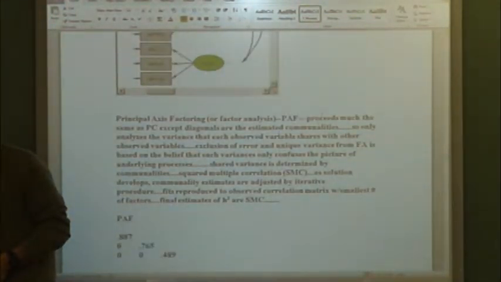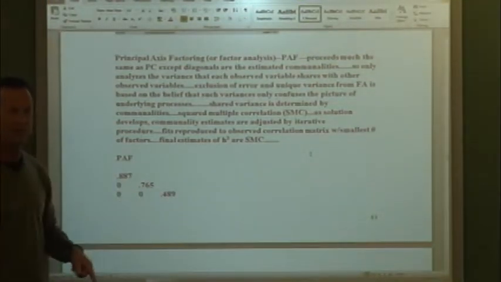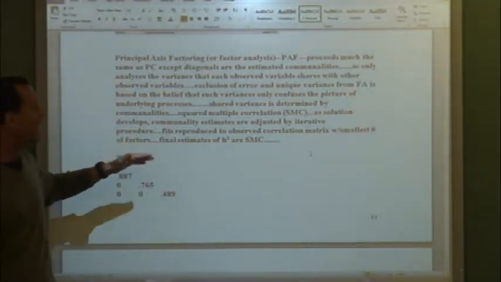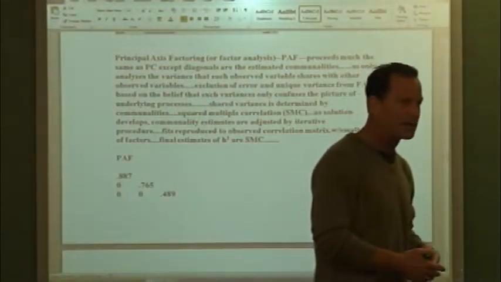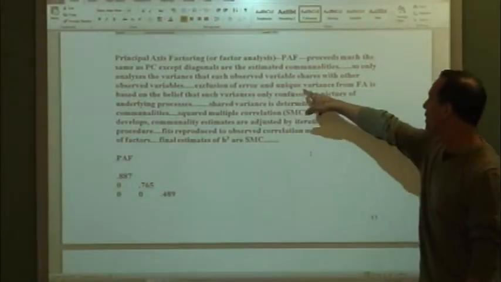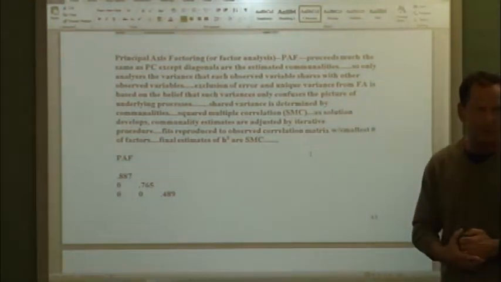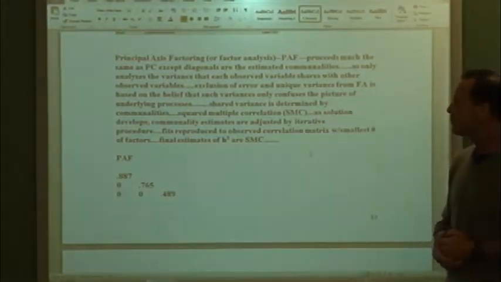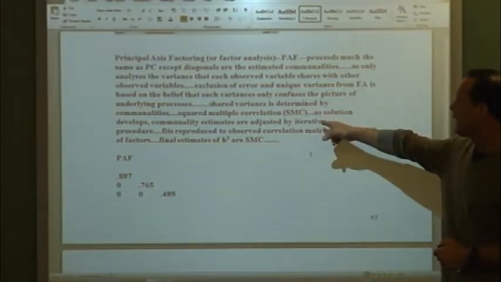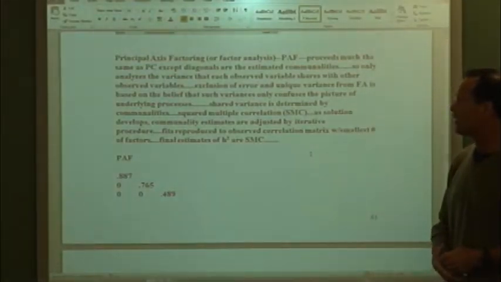Principal axis factoring proceeds much the same as principal components, except the diagonals are communalities. In other words, it only analyzes the shared variance the factors have together. Principal components analyzes it all. Good stuff and bad stuff. This one excludes error and unique variance, because it's based on the belief that such variances only confuse the picture of underlying processes. Shared variance is determined by communalities or squared multiple correlation. Communalities are adjusted by what's called an iterative procedure.